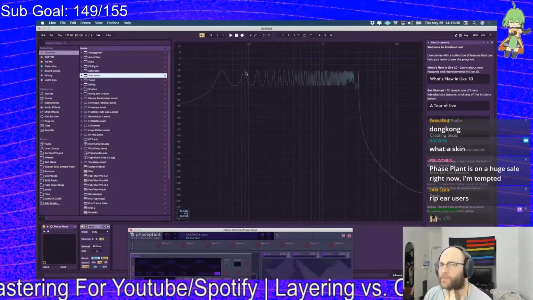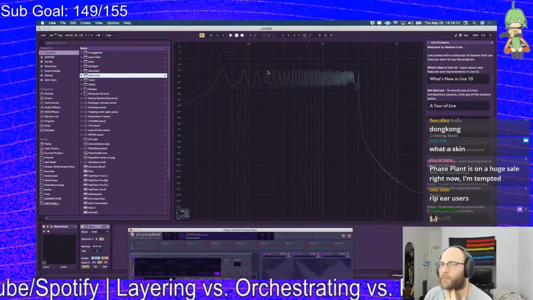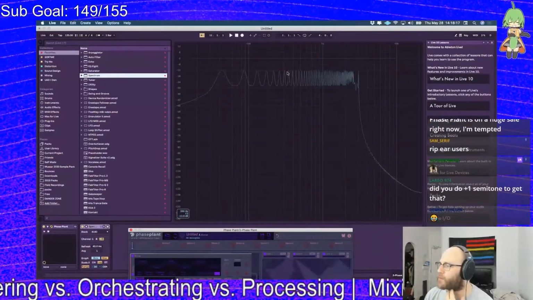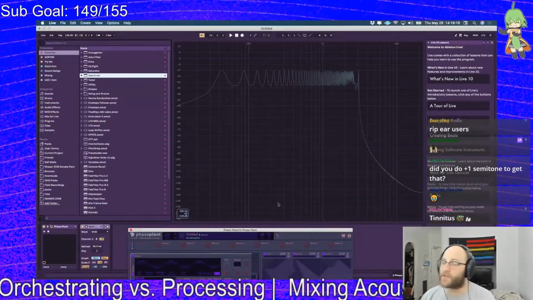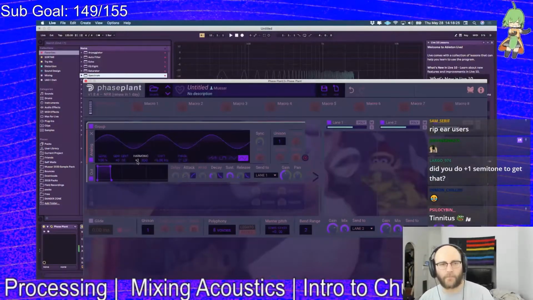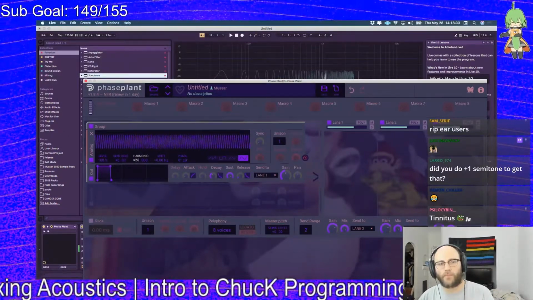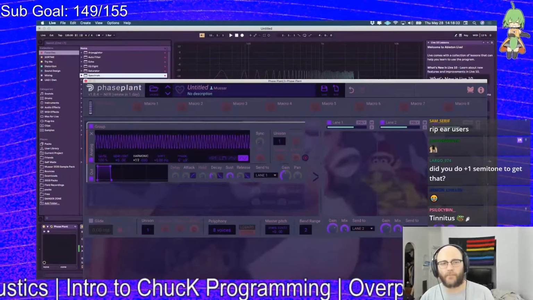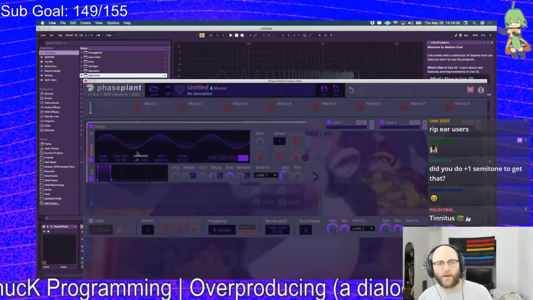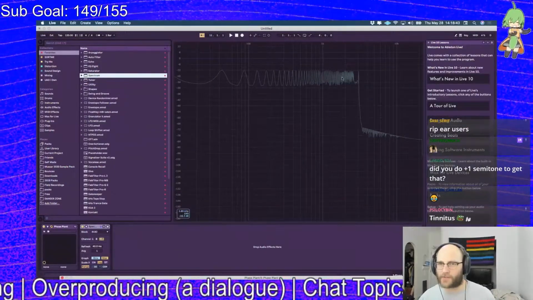This is the note F. This is also the note F. This is also the note F. Notice how I skipped one. This is not, but this is also the note F. Notice how I'm skipping more notes. Did you do plus one semitone? No. I was using harmonic, that funny little friend right there, the harmonic multiplier, which is just bringing us up the harmonic overtone series.